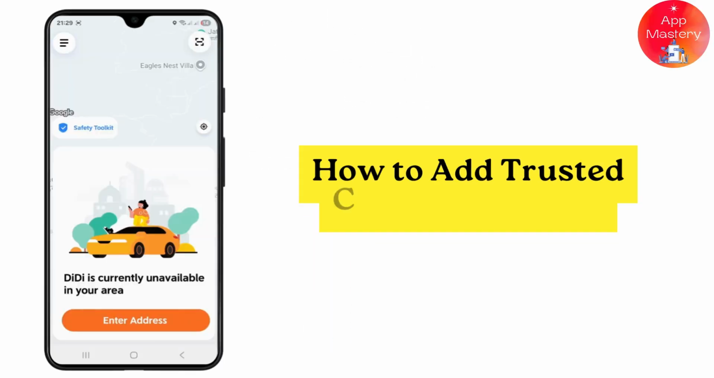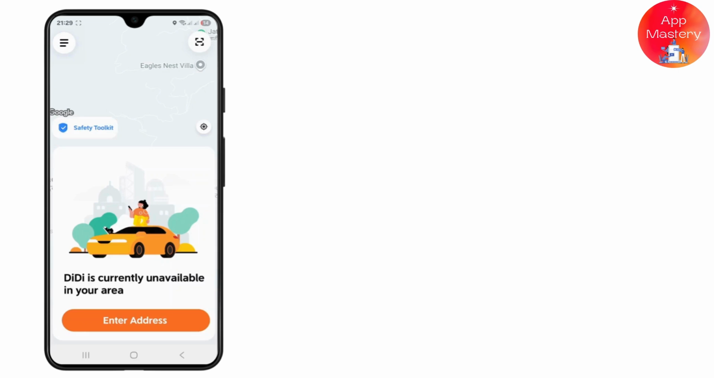How to add trusted contacts or emergency contacts in the DiDi application.